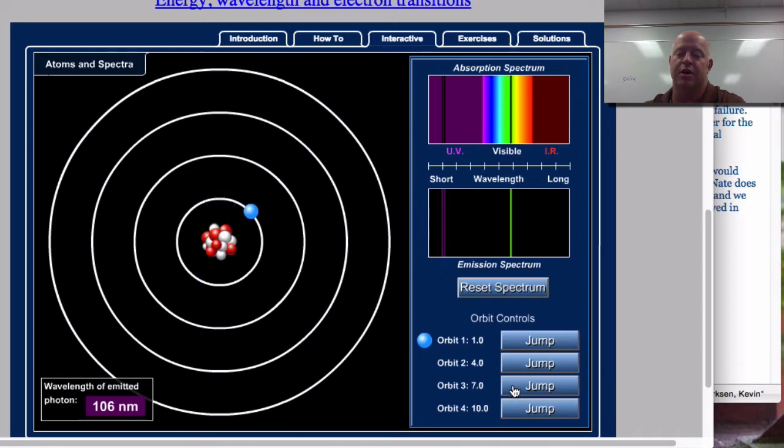We can see it through a spectroscope. We can jump up, and then we can fall down, and we get another band, and so forth and so on. We can jump up, and we can fall down. We can jump up, and we can fall down. Now, this one actually goes off the chart, so it's not part of the visible spectrum.